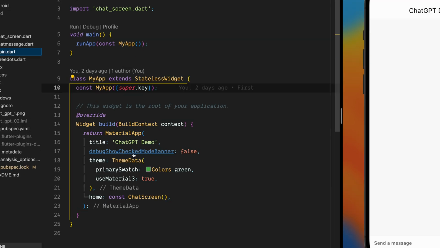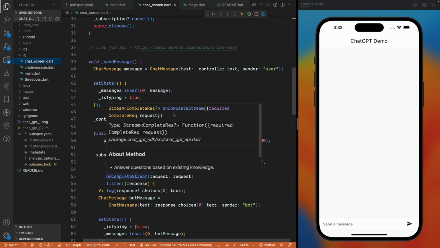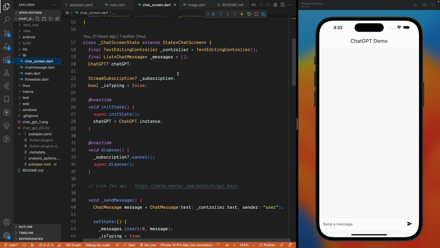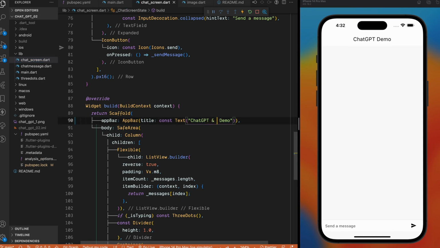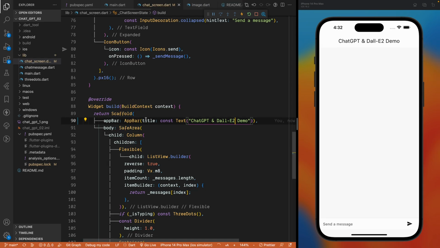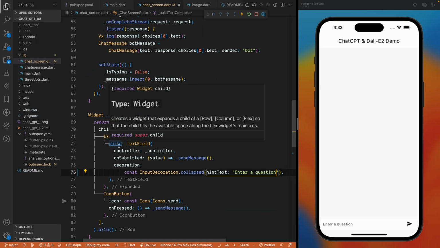Now going back to main.dart, you can see we have ChatGPT demo, and in the chat screen in here we just show ChatGPT demo. So now it will be ChatGPT and DALL-E 2. Both of these will be here. Now what other changes do we have to do? Rather than saying send a message, we could say enter a question, right? That could be a better word. So this is another bug which we can fix.